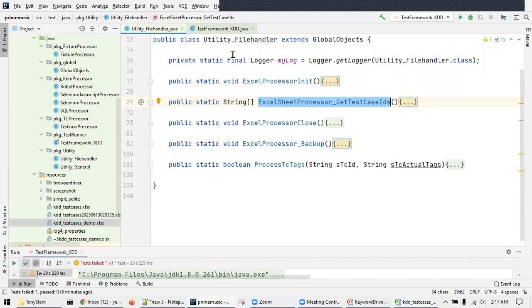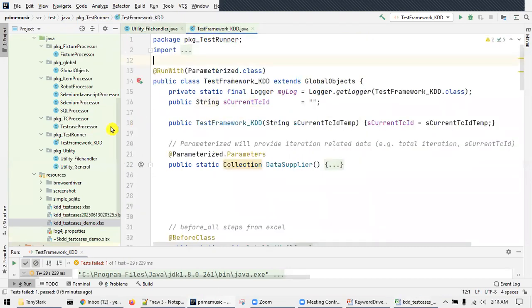Yeah, this is one. Now let us come to this section. So this is the runner class. Okay, test runner class here. This is again a JUnit implementation. So this is a runner class.